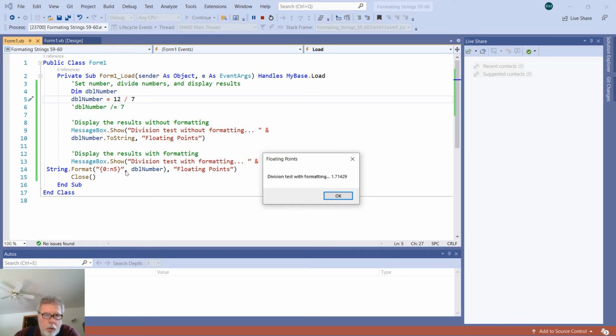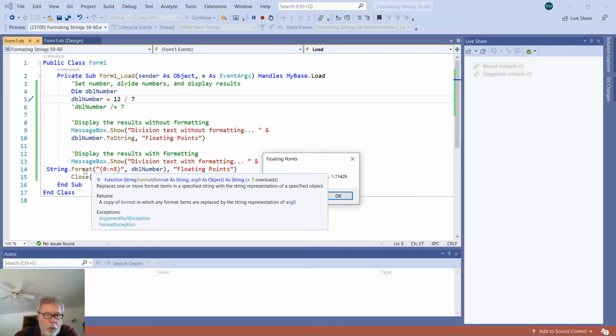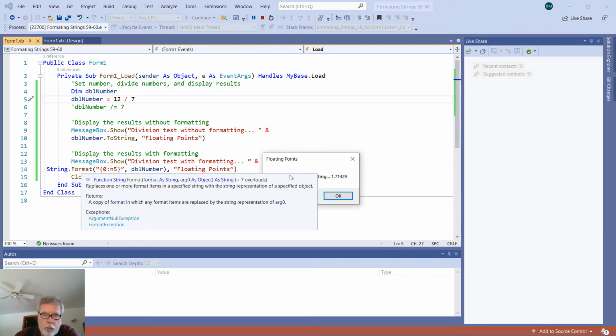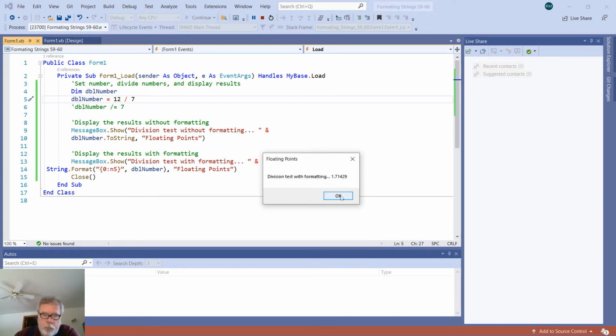And the comma here, it's not showing doubleNumber, it's just doing doubleNumber. So it's written backwards. Take the variable, show 5 decimal points, formatted that way. Again, that's how I read it. And then I put in close, which is not in the book.